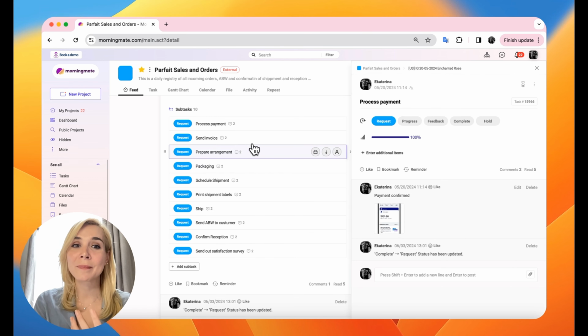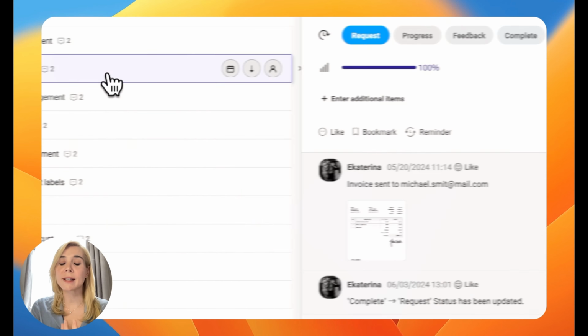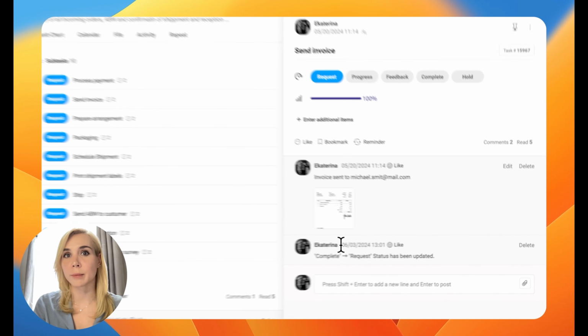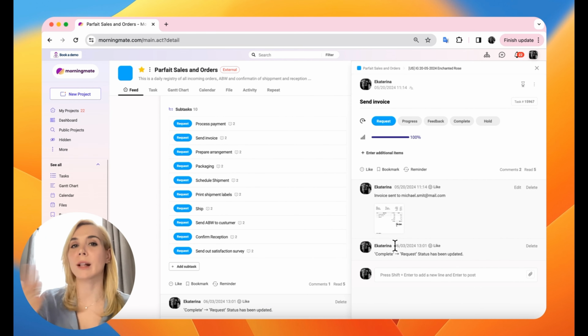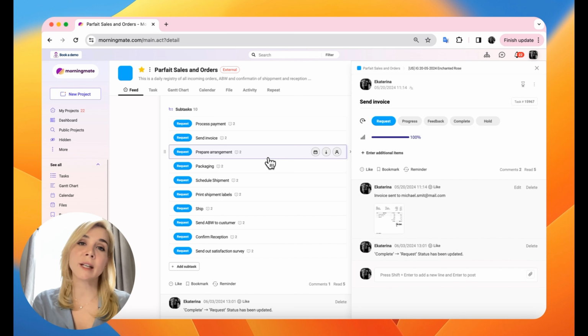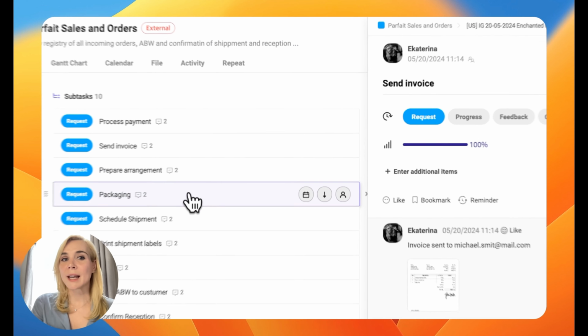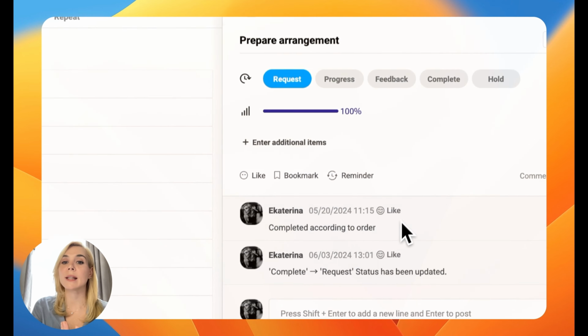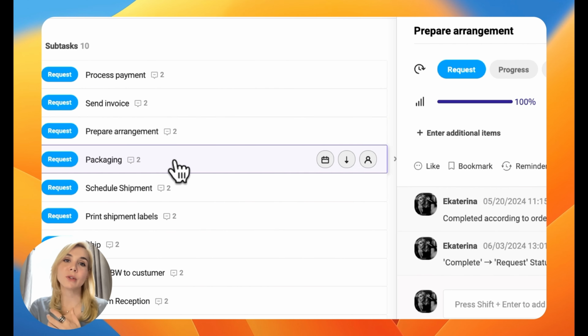I can send it. After that, we send the invoice and we also attach it here in the comments, making sure that we have all the right documentation, and we send that invoice to the client. Sending the invoice, we do use another source of communication channel. It can be via email. Actually, I think that's the most comfortable one for the clients in this case. Next, we go for preparing the arrangement, right? So we see that it has been completed. Then we go to packaging.